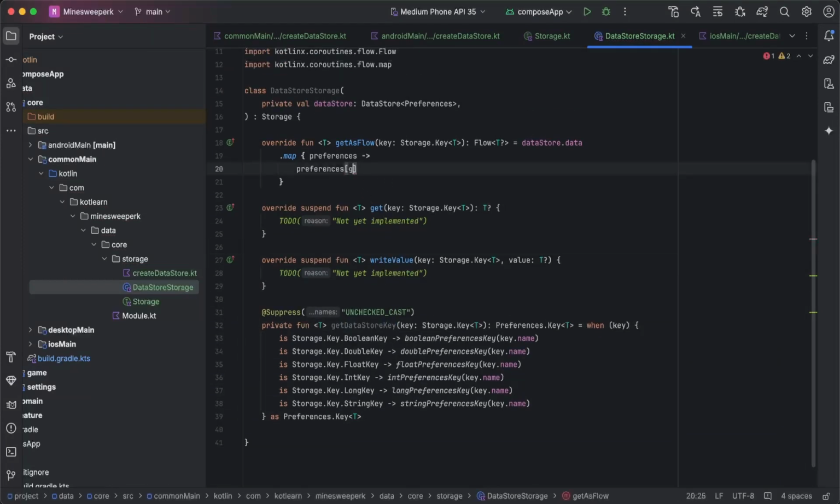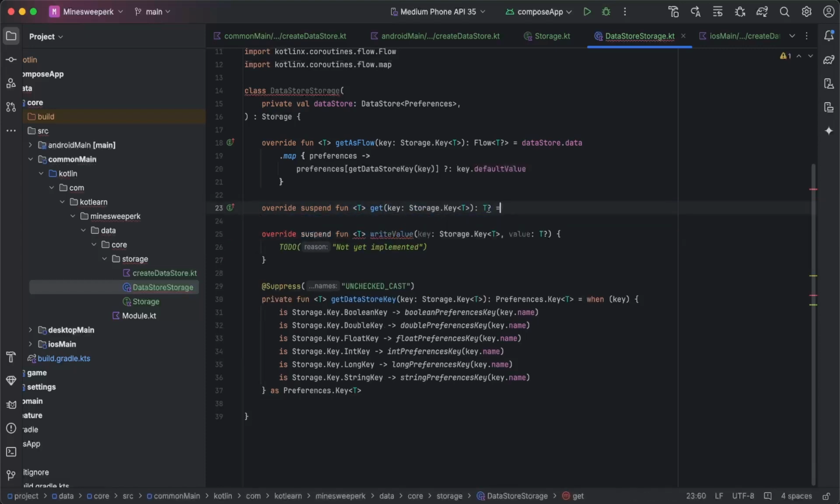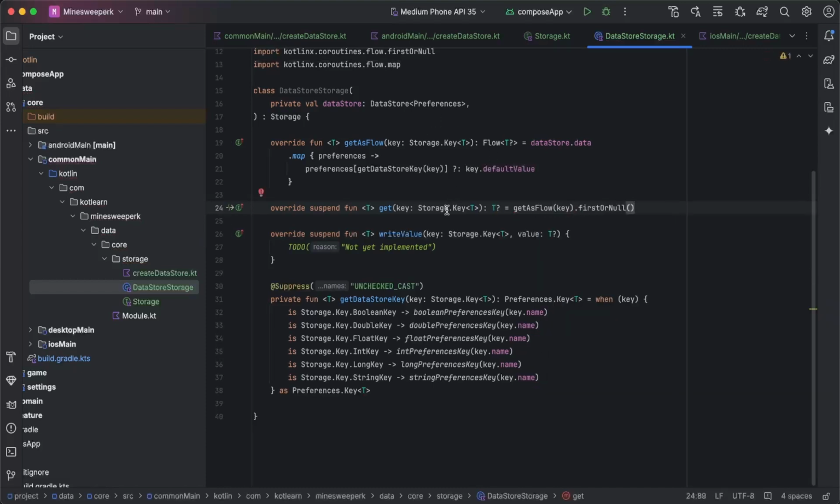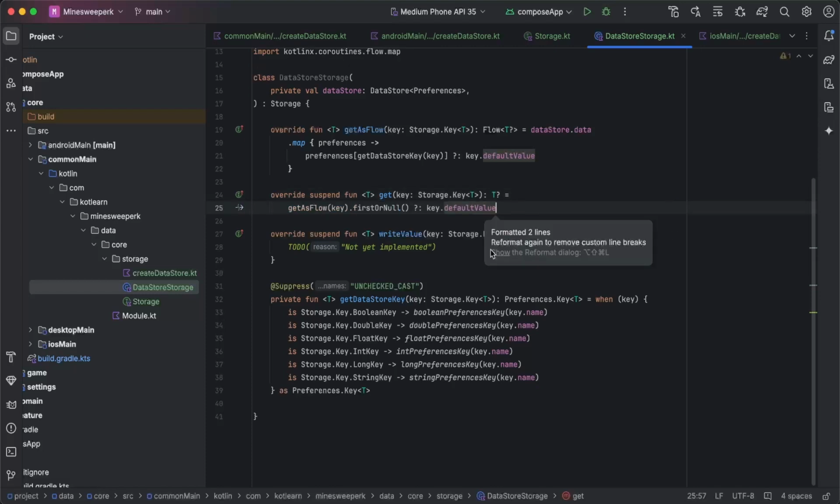So back up here, we can say get DataStore key and pass in our key. One last thing we'll do is, if this is returning null, we'll return key.defaultValue. Now for the suspended function, we can simply call our getter's flow, pass through the key, and say first or null. And also similarly to what we did here, we'll want to fall back to key.defaultValue.